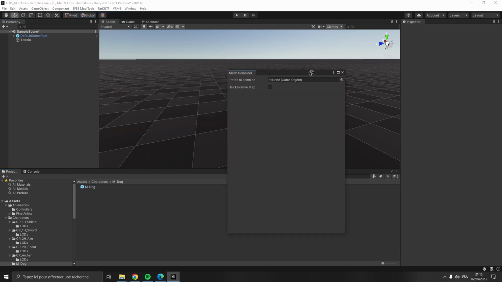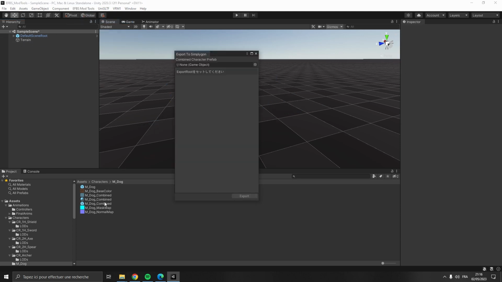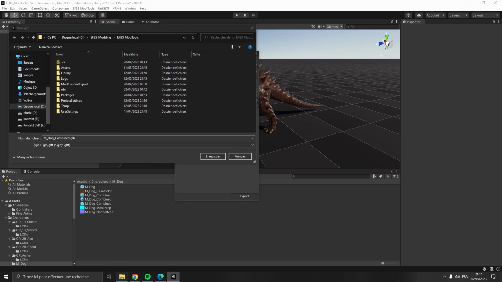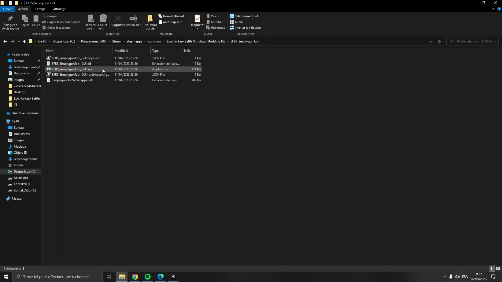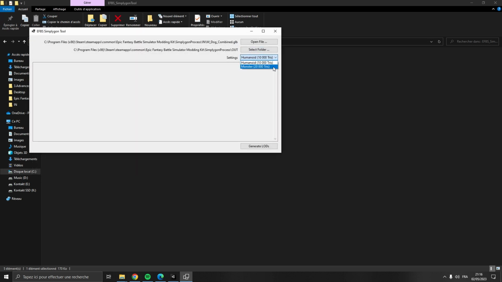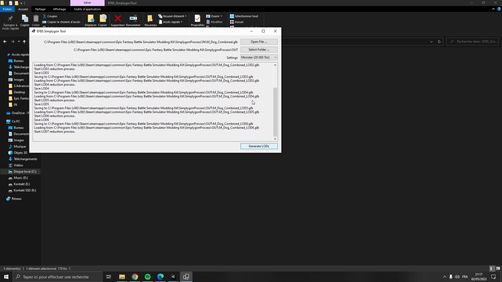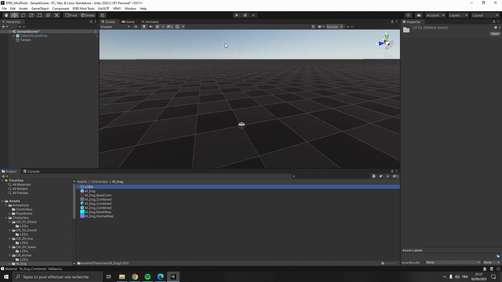Then, as usual, let's combine the meshes. Export the combined mesh to Simplygon, generate the LODs, and we're going to select the monster setting. Let's create a LODs folder and import the LODs.